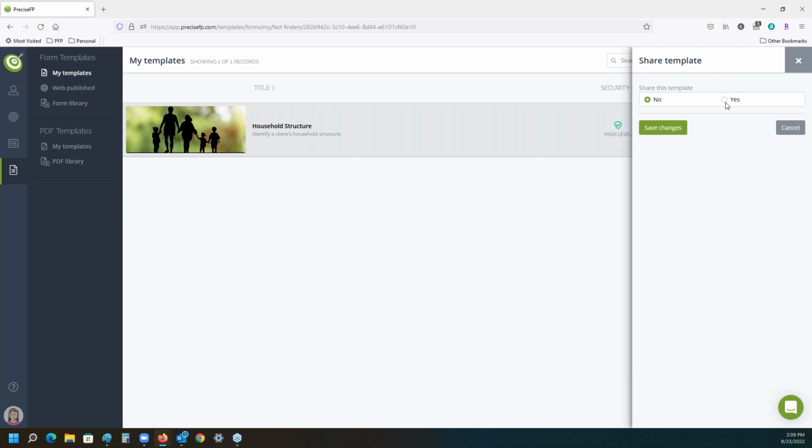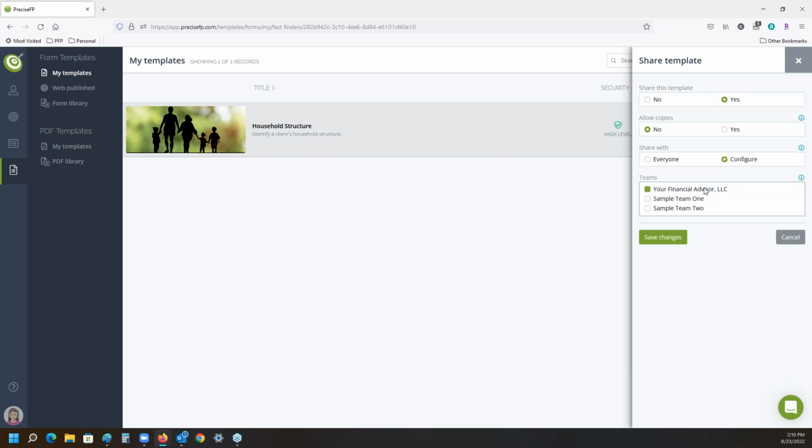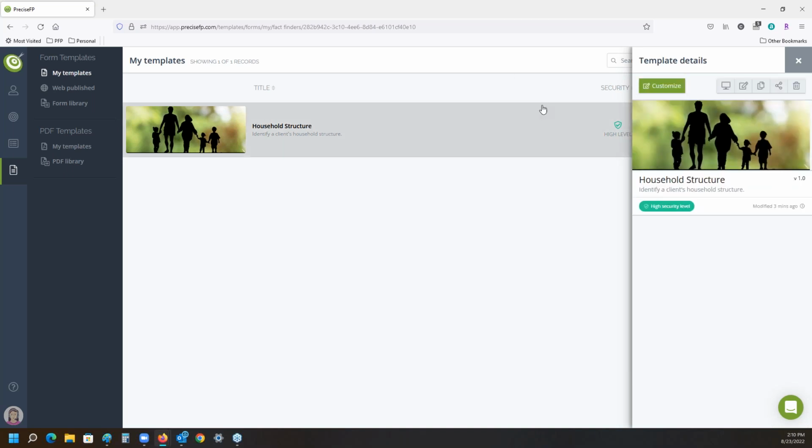The other thing that you can do here is share the form. Like I was mentioning, if you create a form and want others under your team to use it, you have the option to share this. You can allow them to make copies of it, which would basically allow them to make the copy and make an edit on that copy. Or if you want them to just use the version that you have created, you'll mark that as no. If you want to share this with everyone, it defaults to everyone, or maybe you have more than one team on your account and you only want to share it with a specific team. You can configure the sharing there.